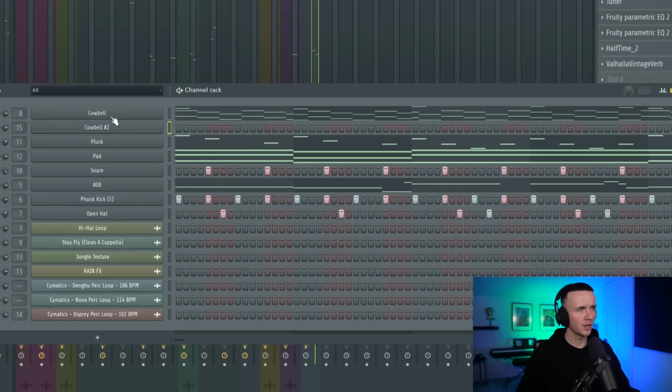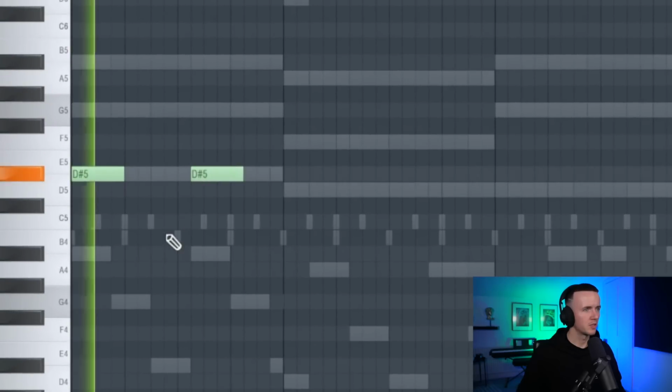Okay, and I've just copied that cowbell because you can't even really tell it's a cowbell anymore. So I want some notes in there. So we could get something like this.